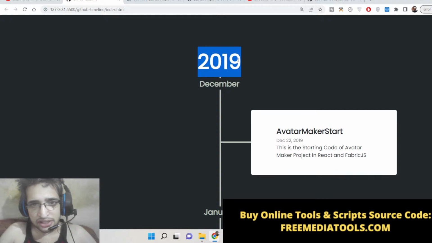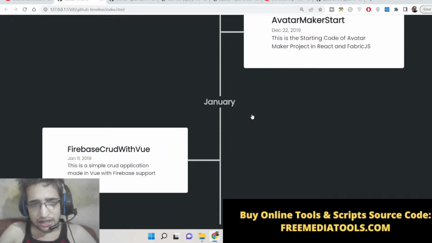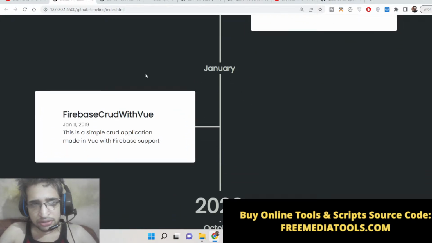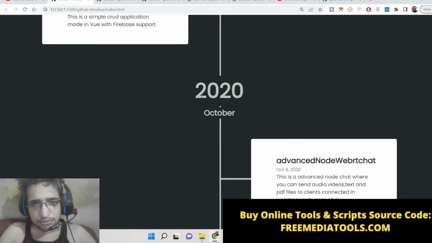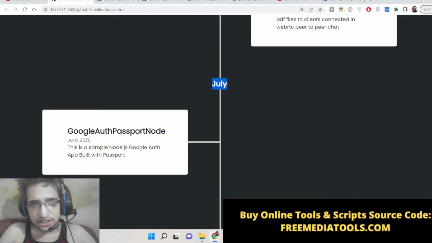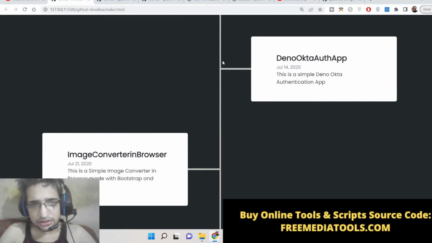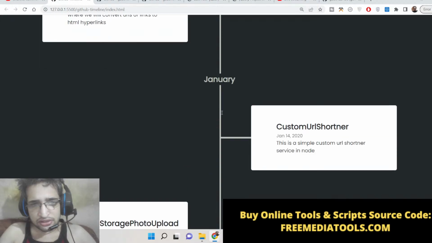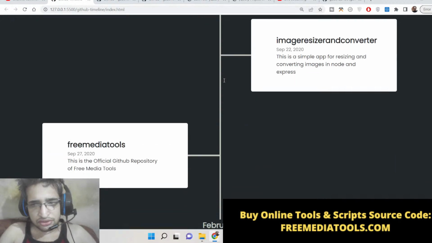So in 2019 December, I published this repository. If you click on this, you will be redirected to the repository here. This is the repository that I published. If you drag down, in the January month, I published this GitHub repository. In this way, you will be seeing all the repositories that I published, one by one in serial order, month-wise and year-wise. You can see July, then December, then November, January, May, June. So all the repositories you will be able to see here.